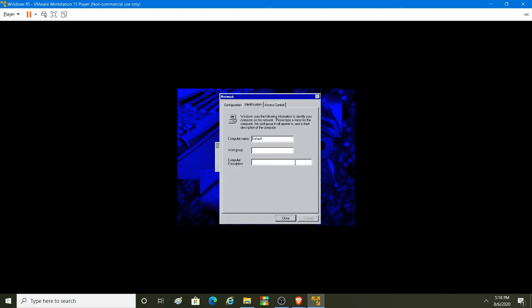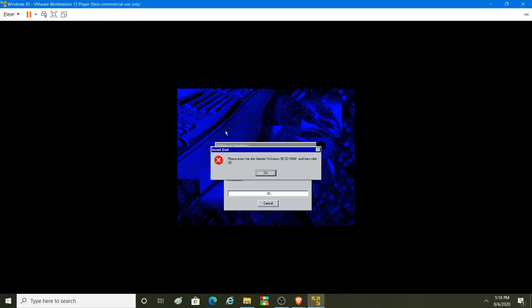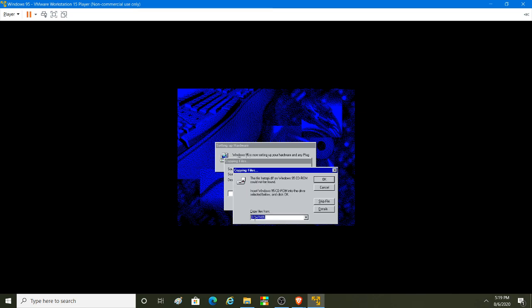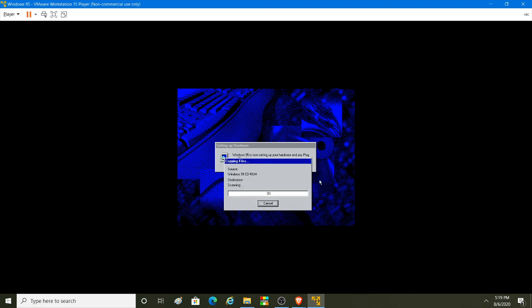Then type in a work group. I just type in MS Home. It really does not matter. Then hit close. Then, this is why we copied the files from the CD-ROM to the C directory. So we're gonna hit OK. Then, where it says copy files from D Windows 95, you want to change that to C Windows 95. Then hit OK.